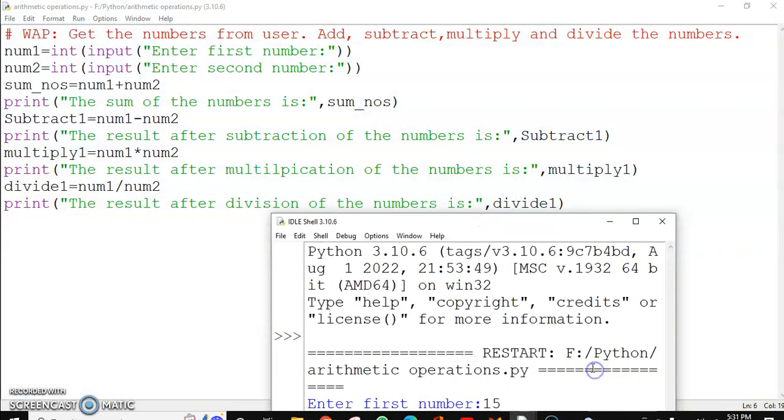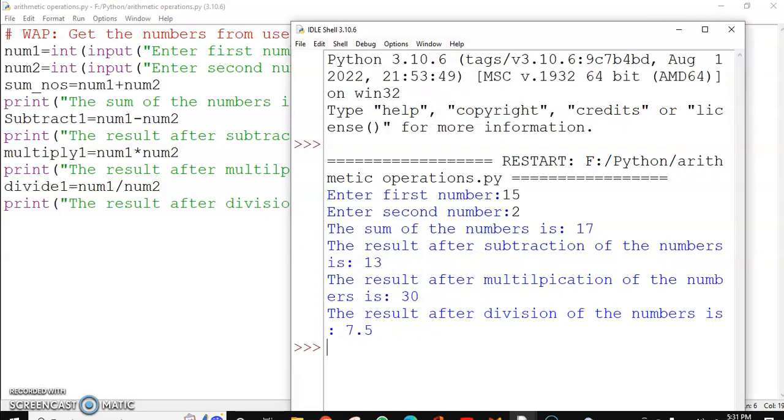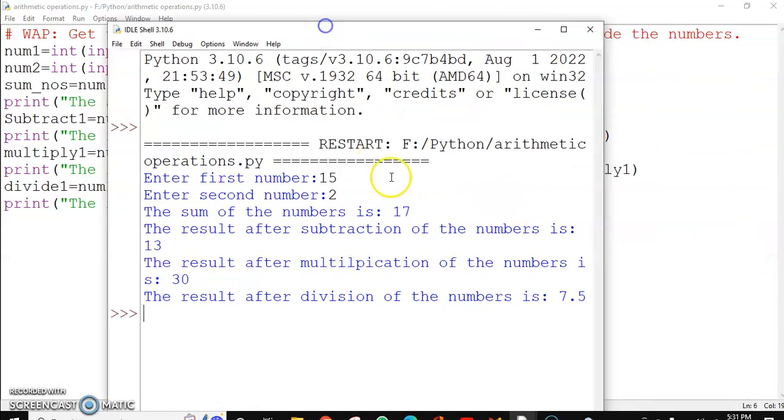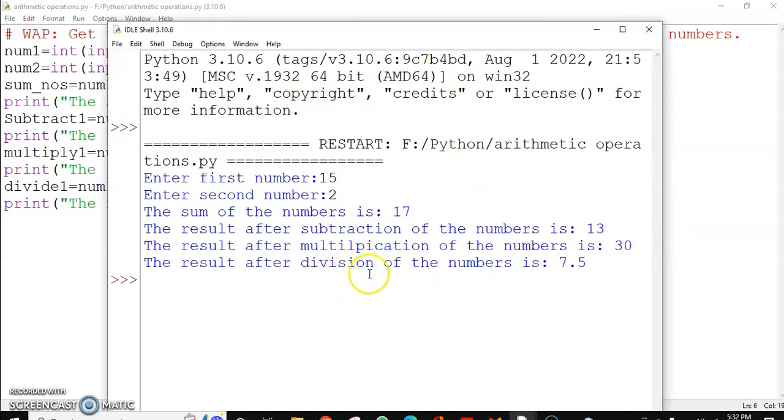And this is how your output will be displayed. You enter two numbers, the sum is displayed here, the subtraction of two numbers is displayed, and after multiplication the result is 30 and after division the result is 7.5.